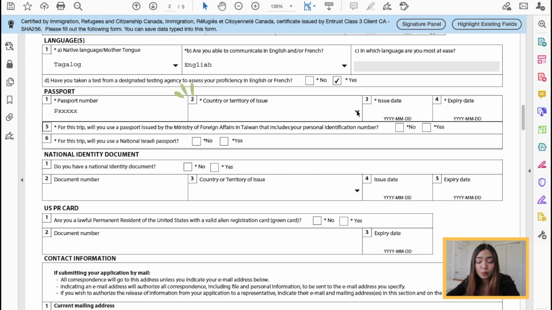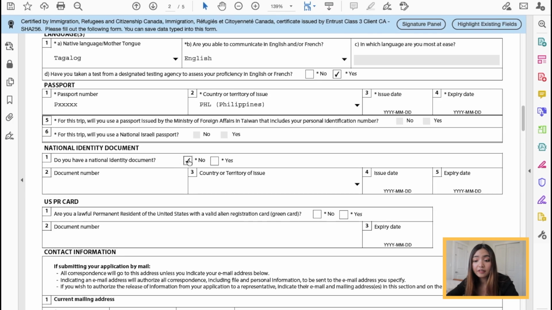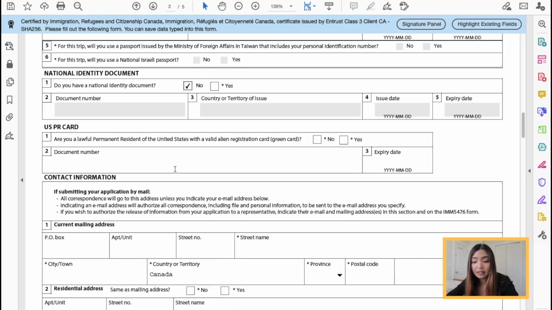For the passport, make sure that you write your passport information correctly: the country of territory, which will be found on your passport, your issue date and expiry date. For the national identity document, Filipinos don't have national identity documents, so just click on no.